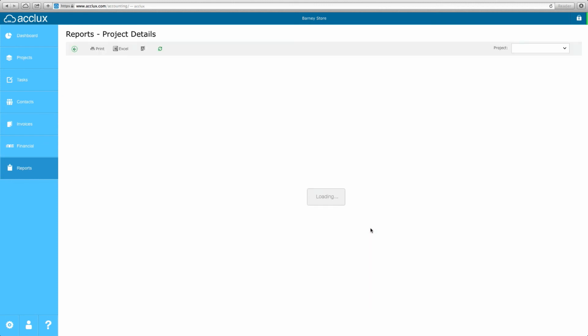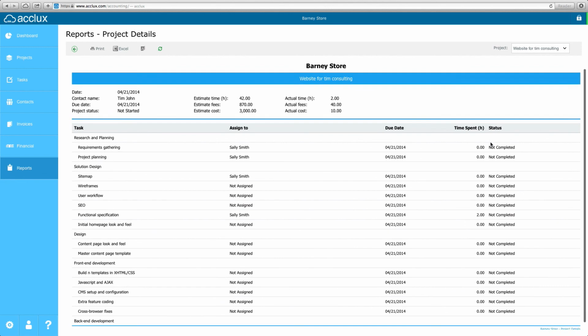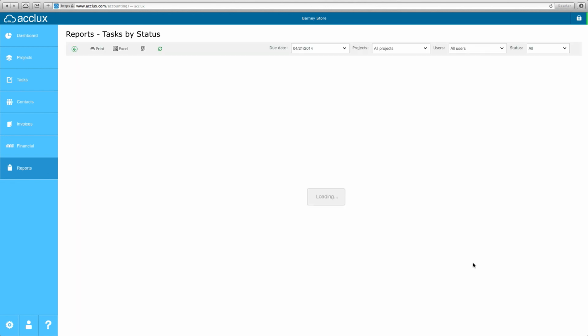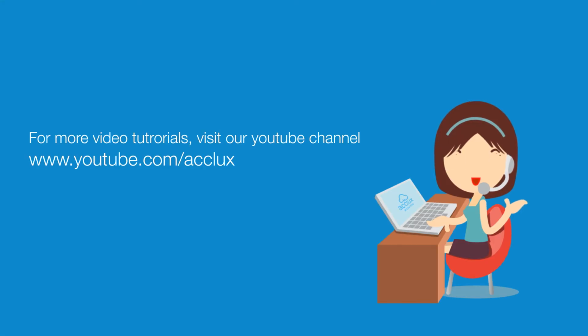Also, there is the project details report, which will display the details of a project. Select the project name from the drop-down menu to view the project details. There's also the Tasks by Status report, which will view all your tasks grouped by project. You can filter the list by due date, project, user and status.